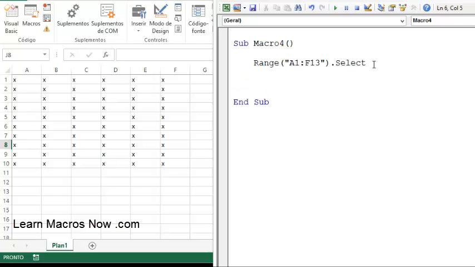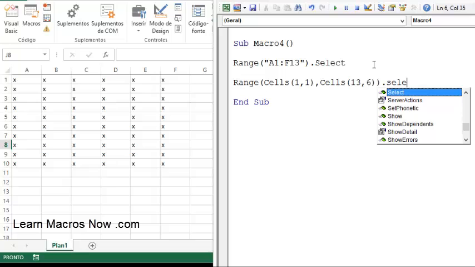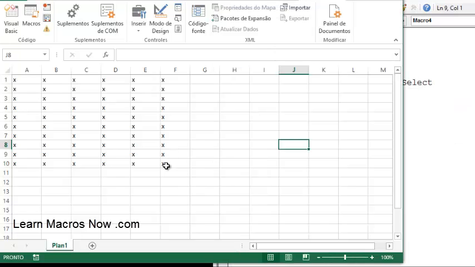The other thing that we can do about it is, instead of using this type of notation, I can do Range, and then I can say the first cell, which is A1, like this: Cells, row 1, column 1, and Cells, row 13 and column 6, dot Select. So this is another way to do it.